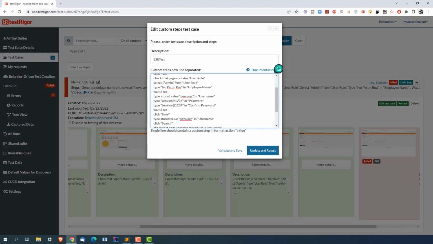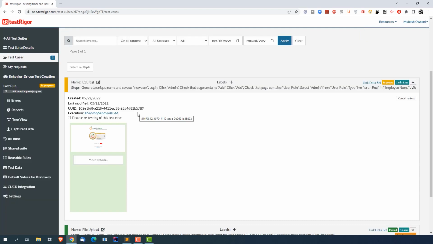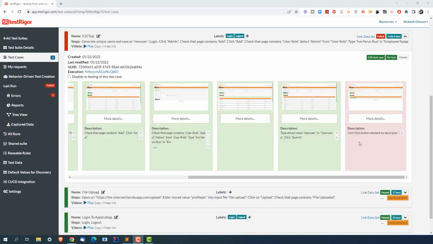So Jenkins, we have done that. Okay, let's say underscore 1 2 3 4 5 6 7 8. And let me do the same thing here. This time update and retest. Okay, so it failed again, and let's see what is the real issue.